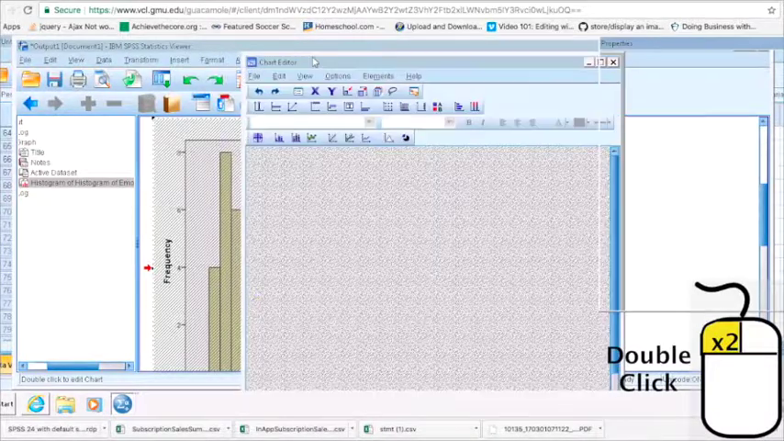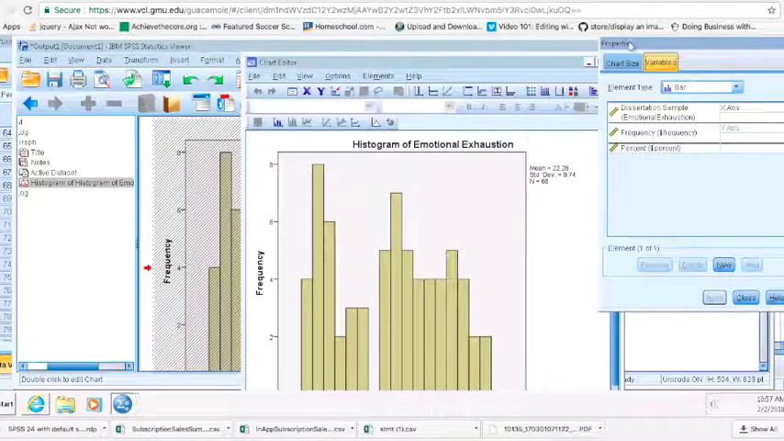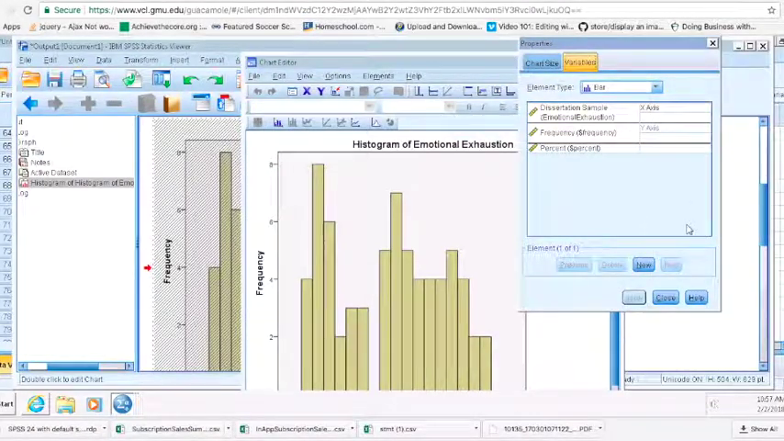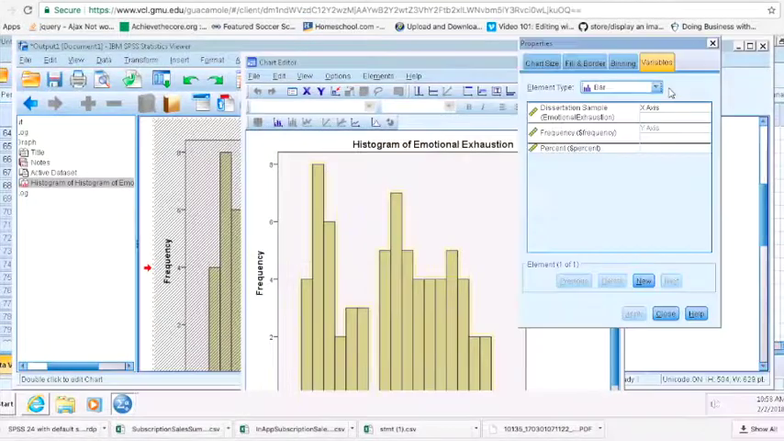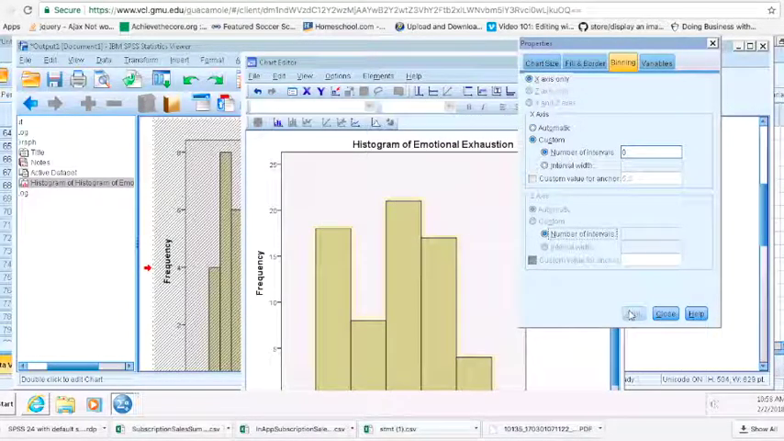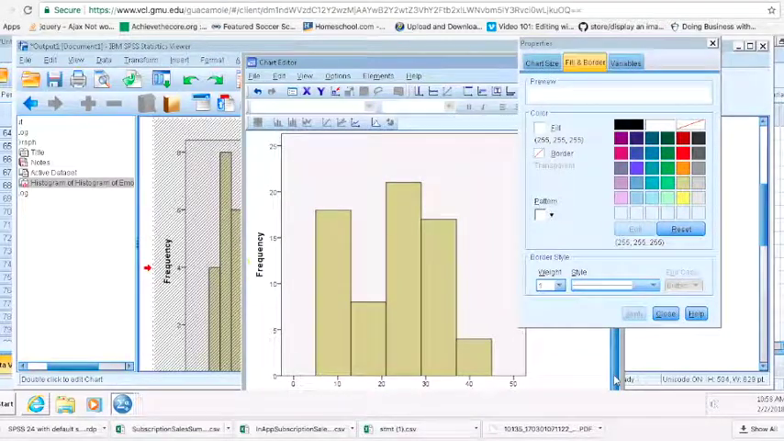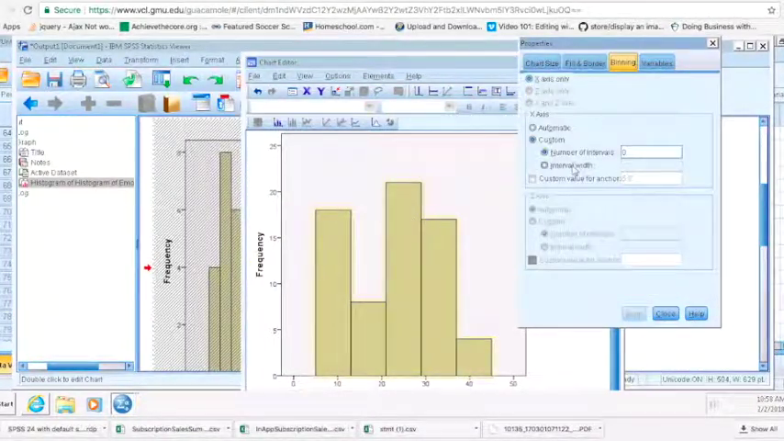I'm double clicking the graph to open it up, and now I can use the Chart Editor to make adjustments to my graph. Specifically, what I want to do is change the sizes of the intervals, and I can do that by going to any of these buttons down here, because what it gives me access to are these drop downs. And so if I click the tab for Binning, now I can do custom intervals, and I can do number of intervals. So I can say I want 5 intervals, and I'll put my data into 5 bars.